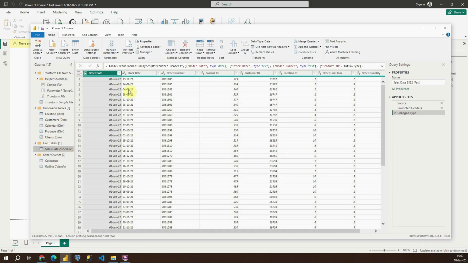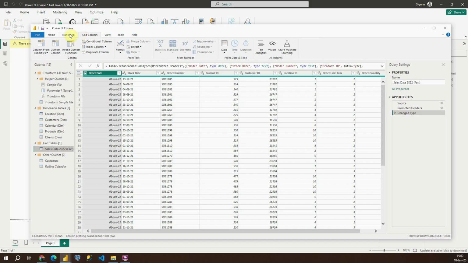And now we will be adding index column to this table. Index column is basically a column that will provide unique identifier for each of these rows. So, because we will be adding a new column, let's click on add a column instead of transform. Index column. If I click on this, I will have three options. From 0, from 1, custom.